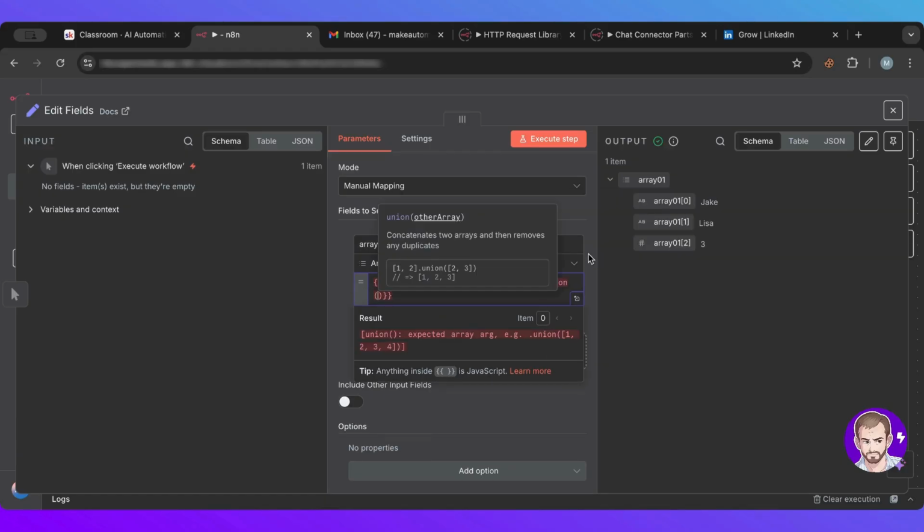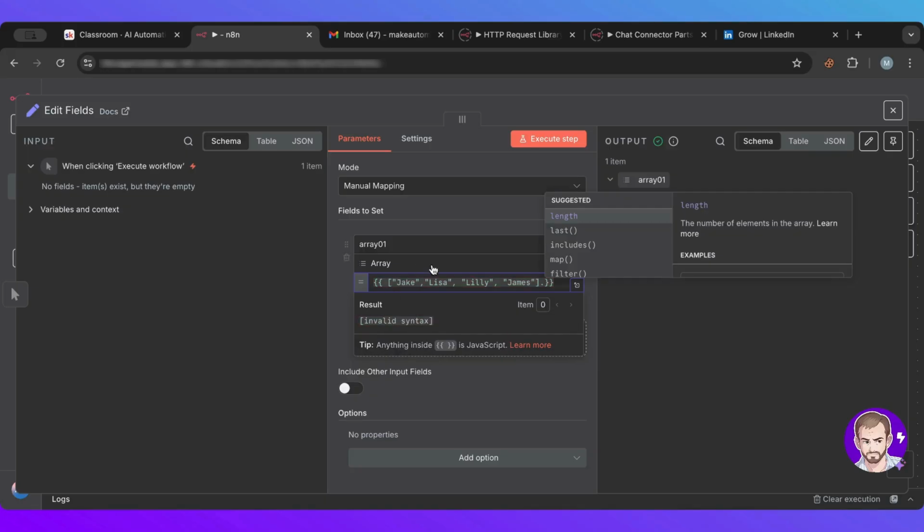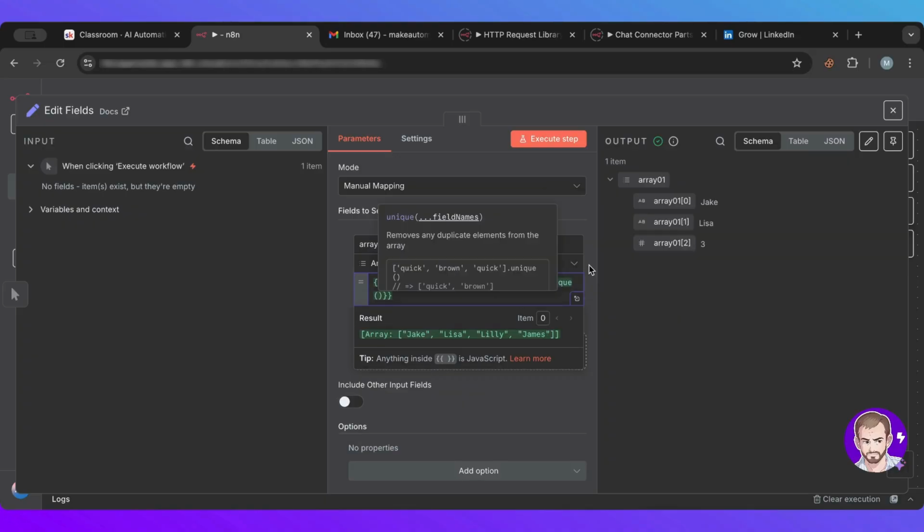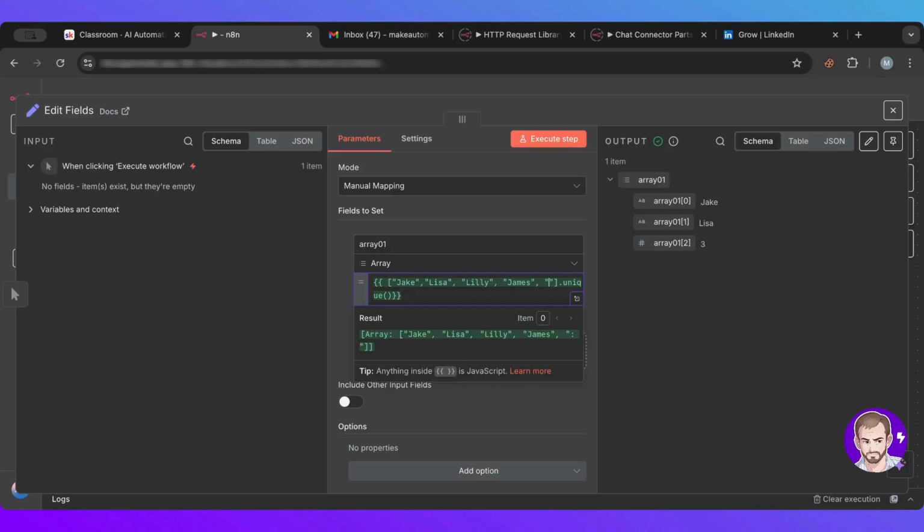Union. So basically it concats 2 arrays and then removes any duplicates. Okay. So I think with union, it needs 2 arrays. It adds 2 arrays together and removes duplicates. Let's see what else. Yeah, I think that's basically it. Unique gives us the unique ones. Let's say we add another James here. It only gives us 1 James because it only gives us the unique one. Okay, good.